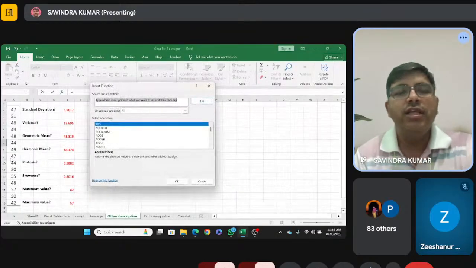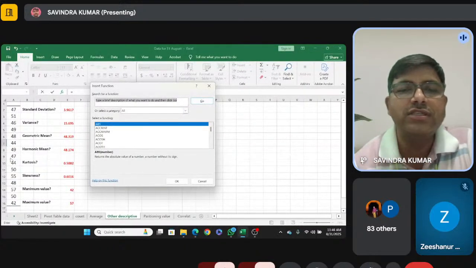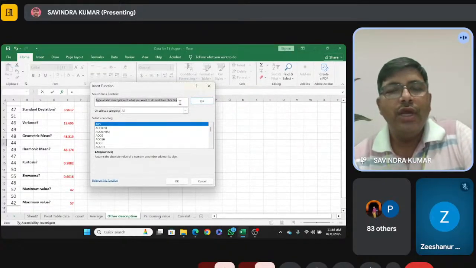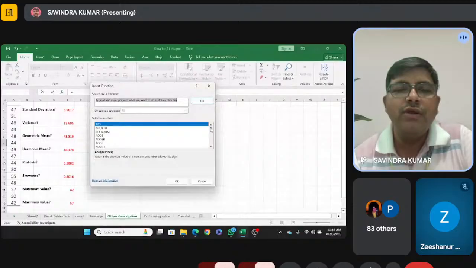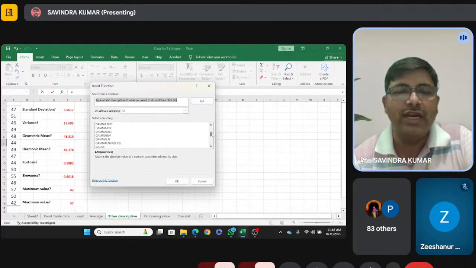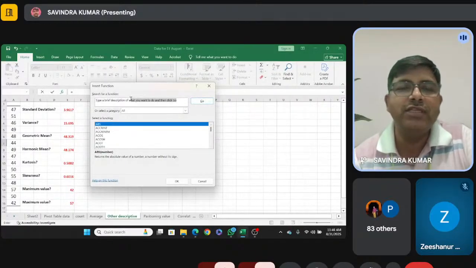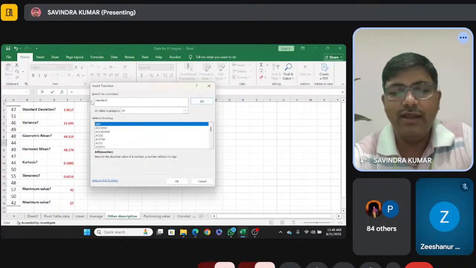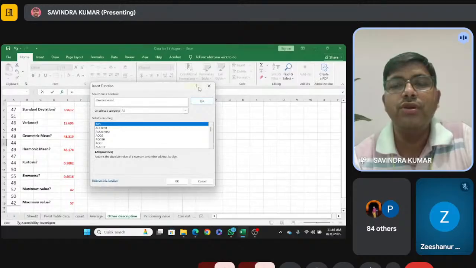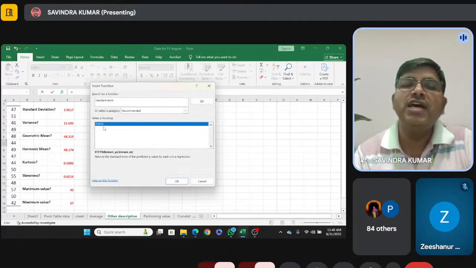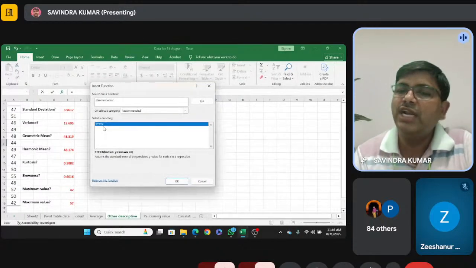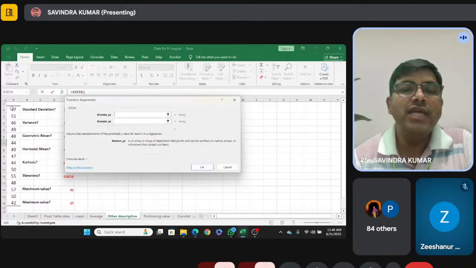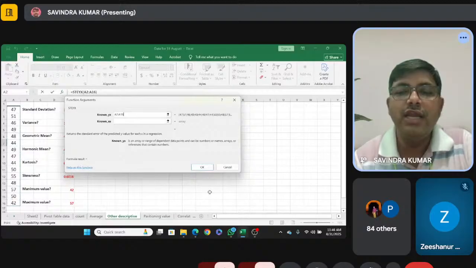More functions. The moment we click on More Functions, it will start showing this dialog box. In this dialog box, either we can simply search among these hundreds of different commands, or we can shorten our search by writing standard error and clicking on Go. It will start showing the standard error. This is the command for standard error. Now you can select it, select the X, and click on OK.